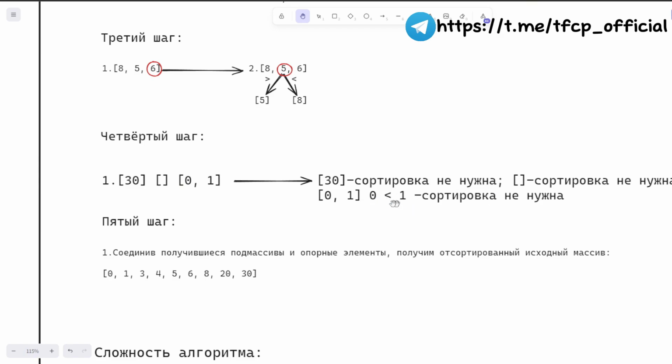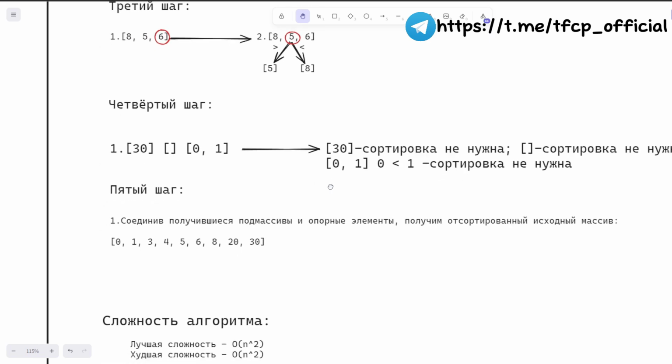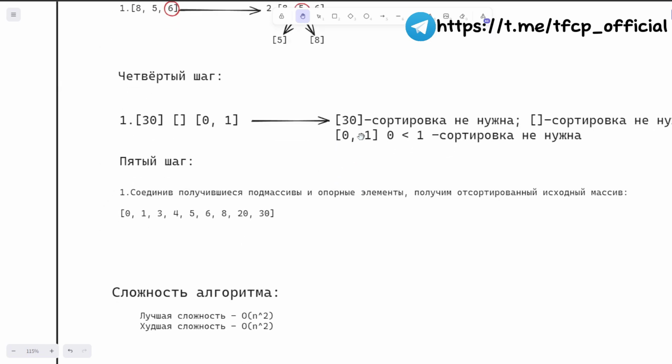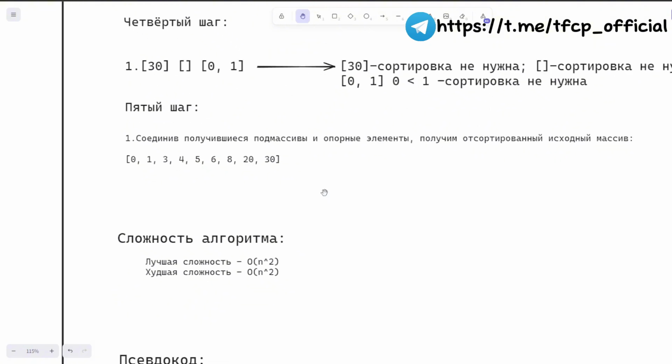Well, 0 is less than 1, no sorting is needed. In this case, there is a check to see if the first element is less than the second or not. Here we won't have this check, so we will sort everything in the way that is needed. That is, we will indeed still suspend this matter.